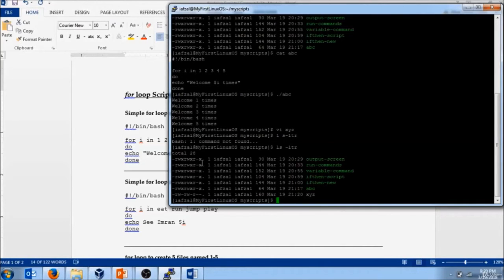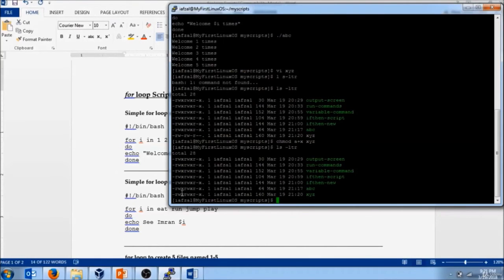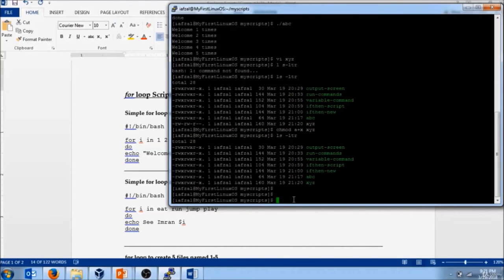The next thing you know by now is to change the permission on XYZ so it will have executable permission. And executable permission, once again, I am reiterating again and again, if you cannot run the script, it's because you do not have executable permission. So we do have executable permission. Awesome, perfect. Let's run it. XYZ.